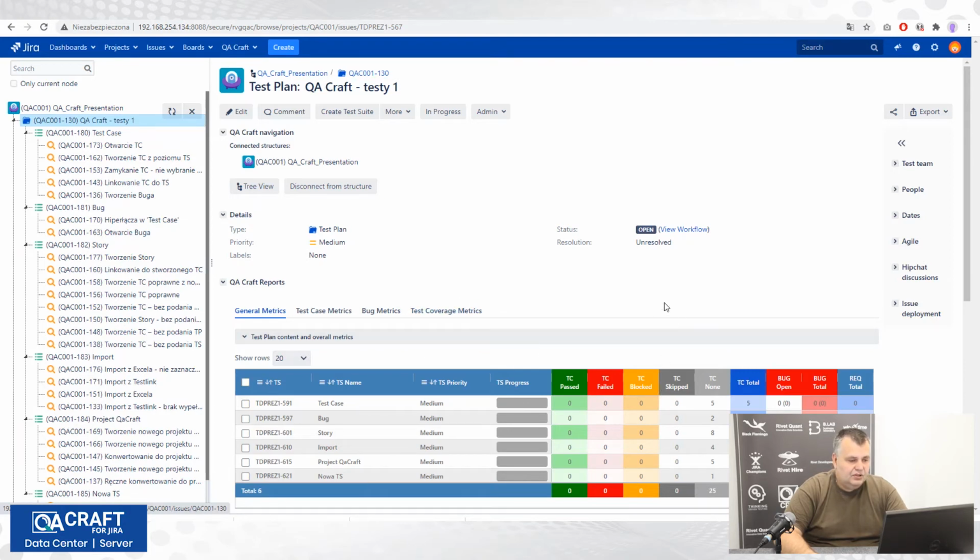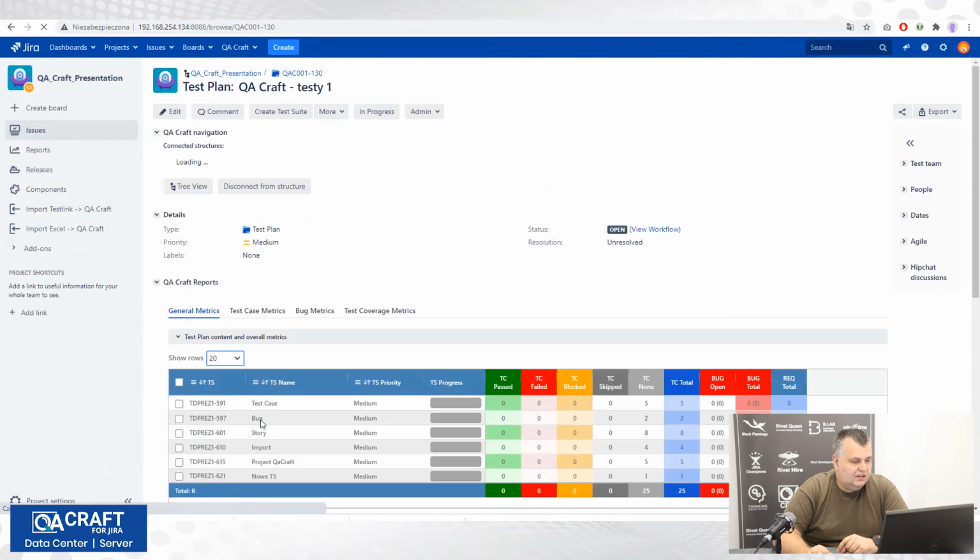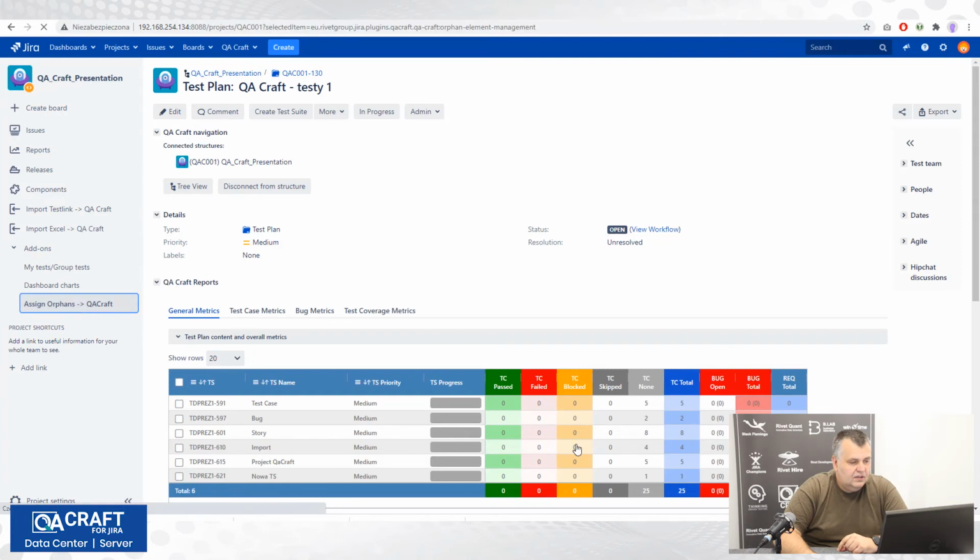Answering the question, we will not see them in this tree because they do not belong to the complete structure originating from the project, test plan, test suite, and so on. At some point, this structure has been broken and the parent nodes are missing. QAcraft has a mechanism that allows you to locate the detached fragments of structures or tasks from the structure. There is assign orphans functionality.